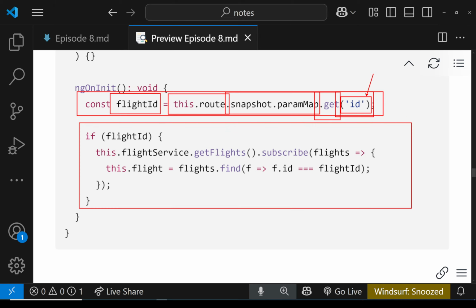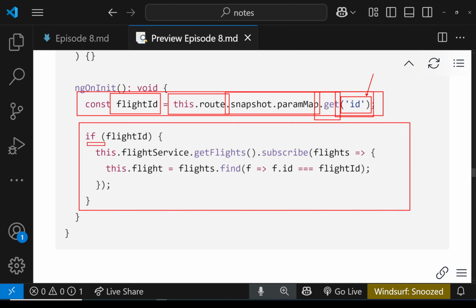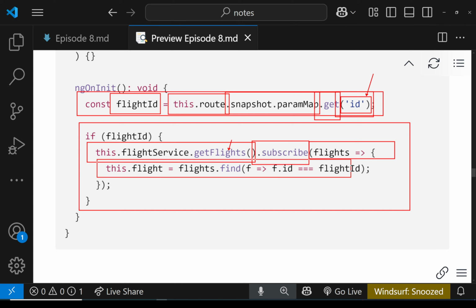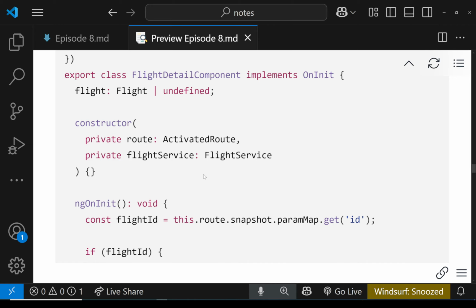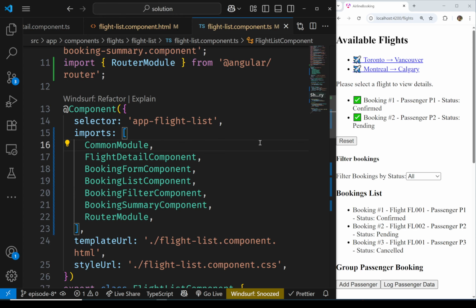And if flight ID has a value, we're going to get to the flight service, use get flights, subscribe, and we are going to find the flight whose ID matches the flight ID we've got in the route. So let's go ahead and implement this in the flight detail.